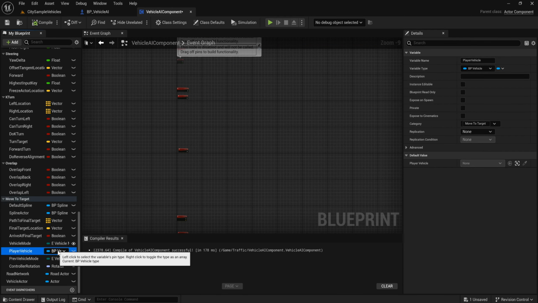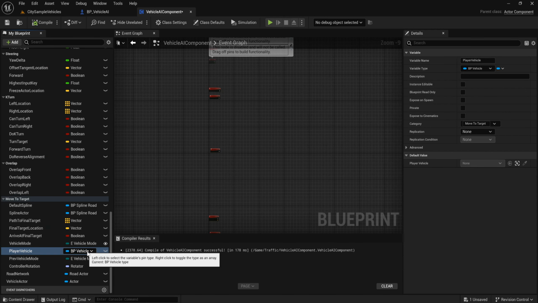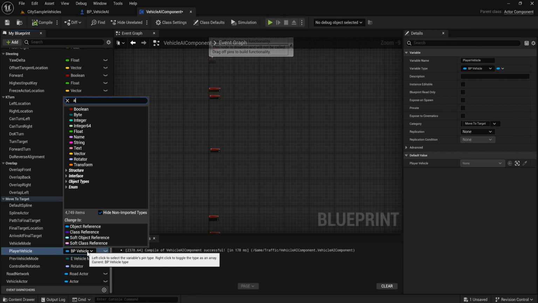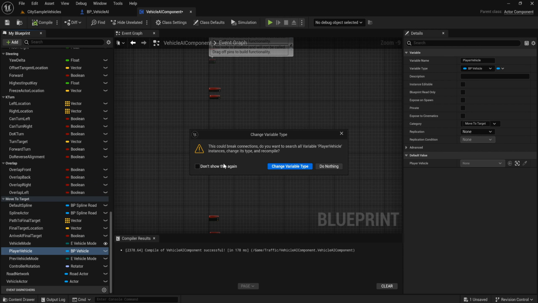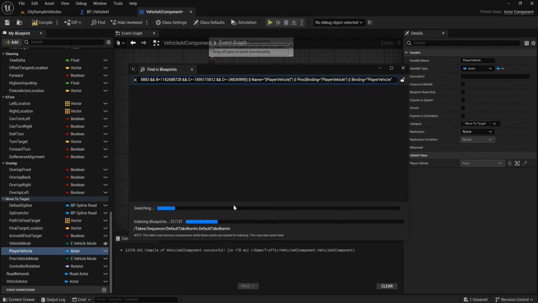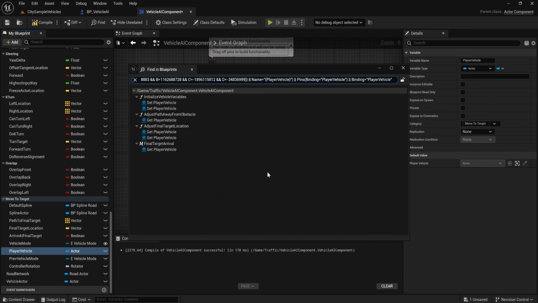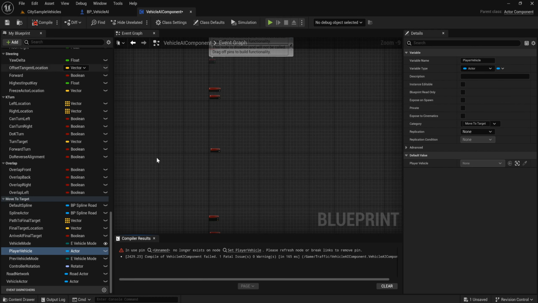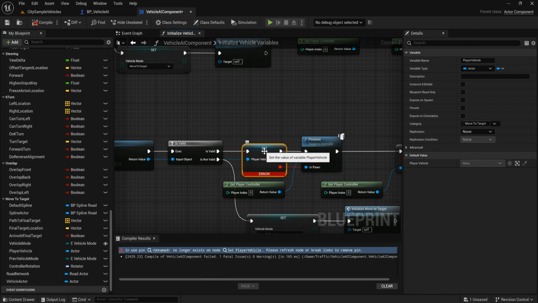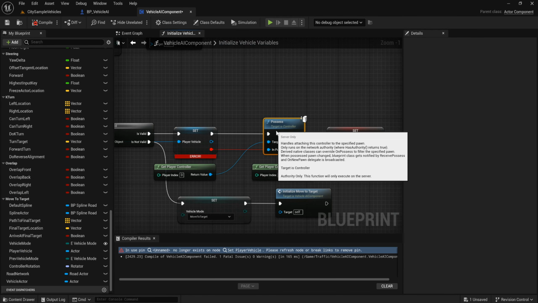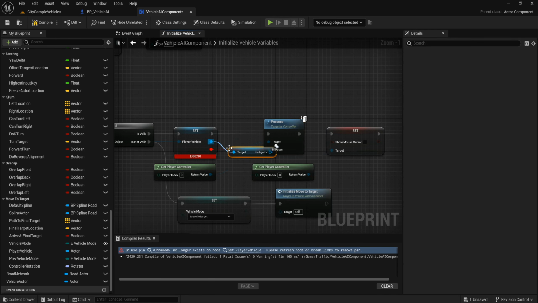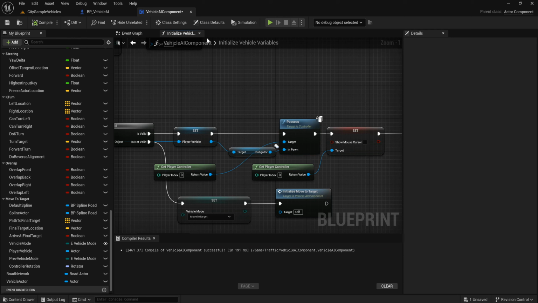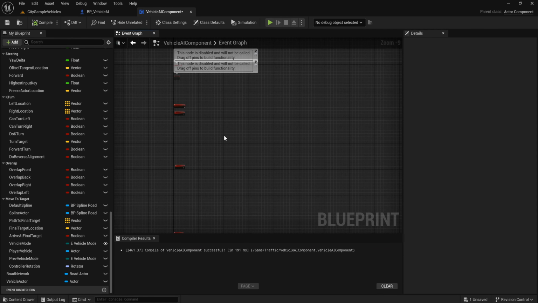This player vehicle, we need to change this from BP vehicle to actor. And change variable type. We compile. After we set this player variable, we need to process by using instigator, connect to this pin. Close this.